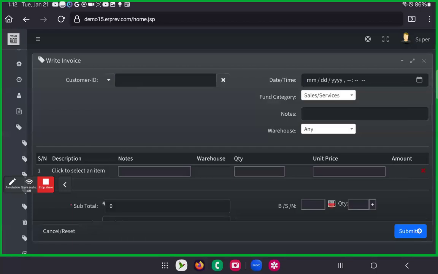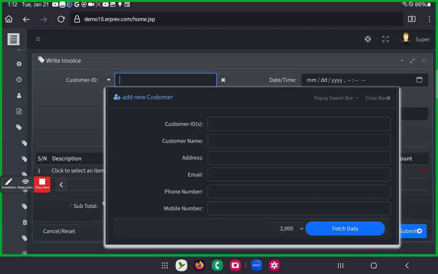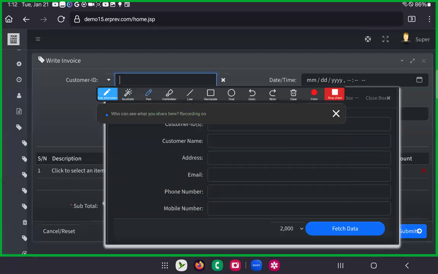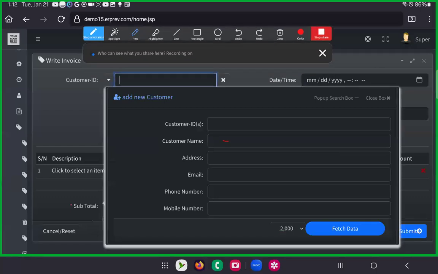So if this person is a returning customer, you can search by customer name. You don't need to type the full name, just some letters in that person's name and fetch data. If you have the person's mobile number, you can type it here. If you have the person's email, you can type it here. If you know the customer's ID itself, you can type it here.